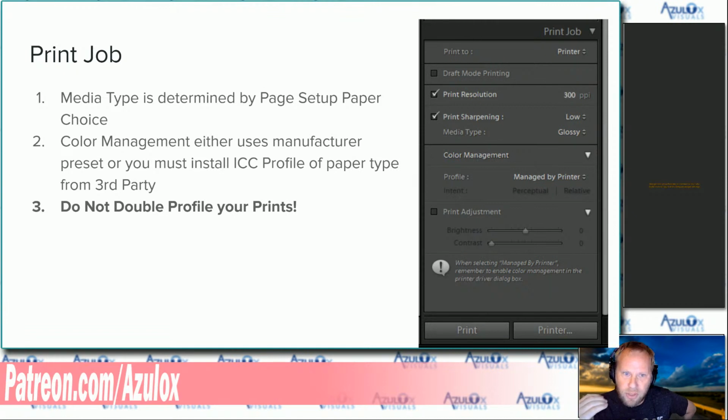So the first thing we would want to do, right? We'd want to print to our printer. That's the whole point of today. For me, my print resolution is usually 300. That's also what I save my files as. I don't have any issues with that resolution. I've never had a problem with that.